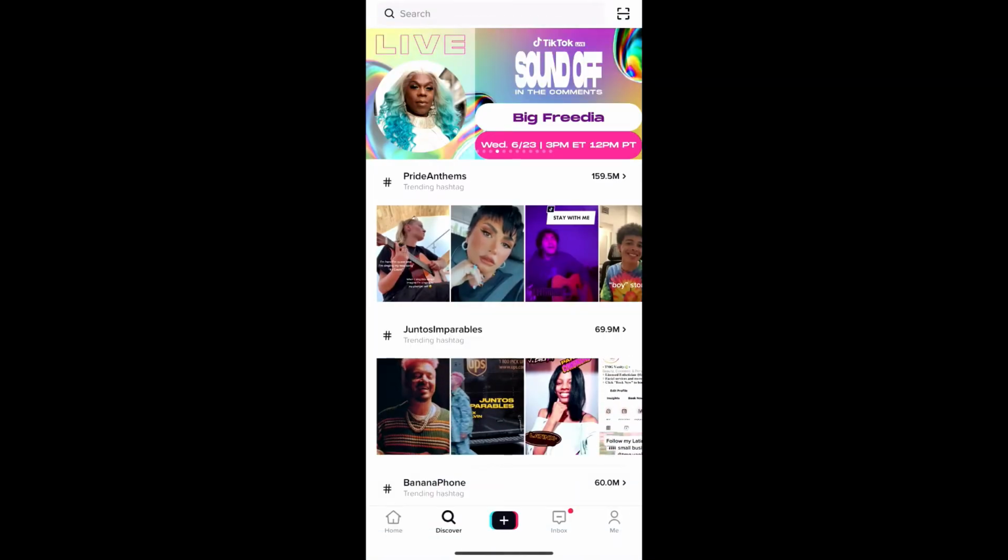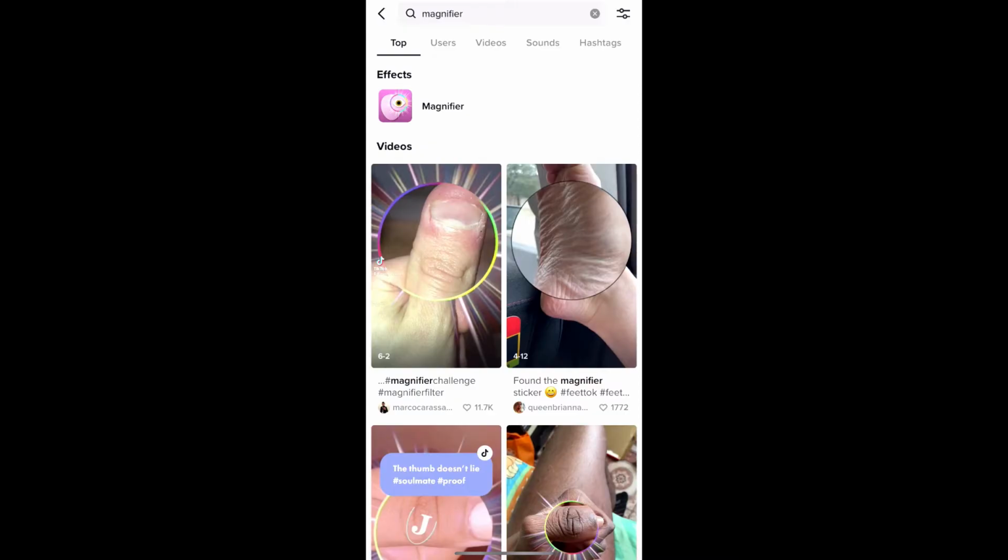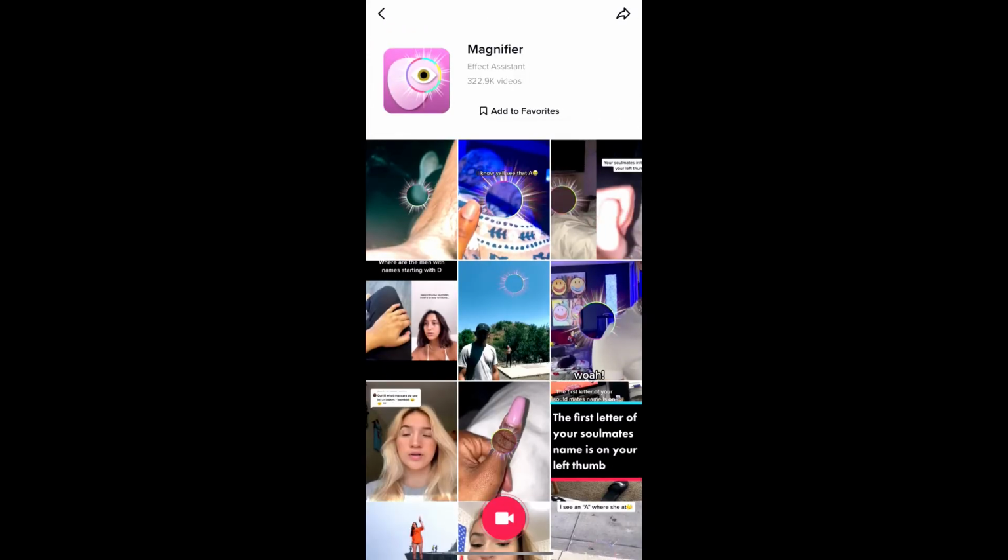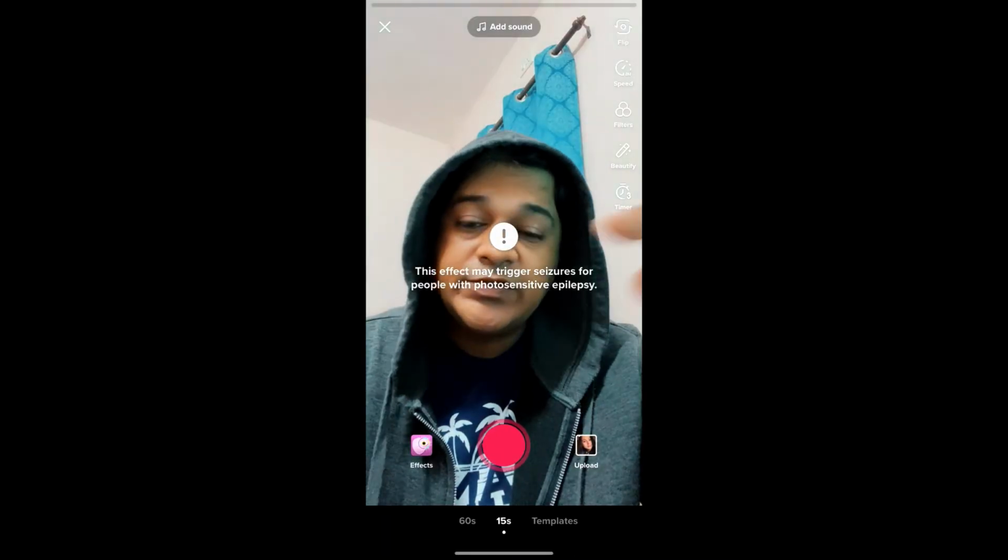And suppose you are not getting the effect from the effect gallery, then what you can do, go to discover and here search for magnifier. Okay, on the top row you will see the effect icon. Just tap there and you will be directed to the effect page. Now from here you can add it to your favorites, and at the bottom of the page you will see the record button. You can tap there to use this effect. Wait for it. Likewise.